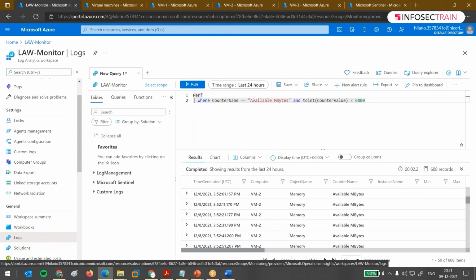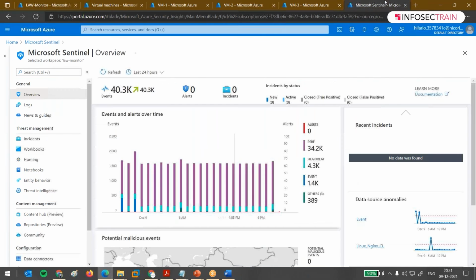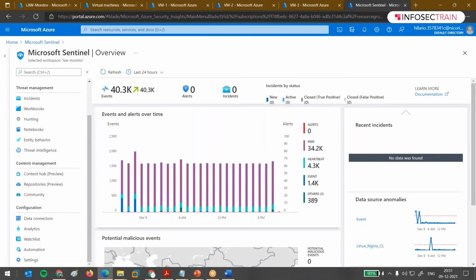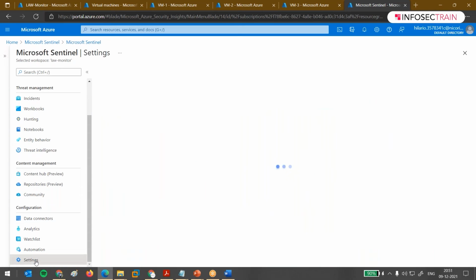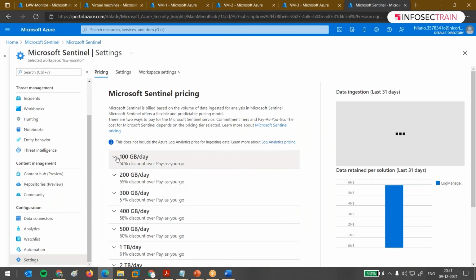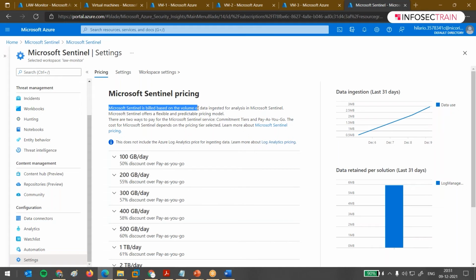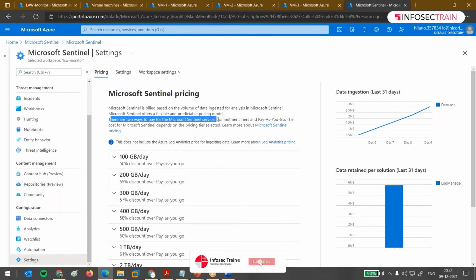And that brings me to one thing. I think I didn't show you one setting in Microsoft Sentinel. If you go to the settings page, this is the pricing option. You can read it here, which I was explaining to you yesterday, that Microsoft Sentinel is billed based on the volume of data ingested for analysis in Microsoft Sentinel. Microsoft Sentinel offers a flexible and predictable pricing model. There are two ways to pay for Microsoft Sentinel.